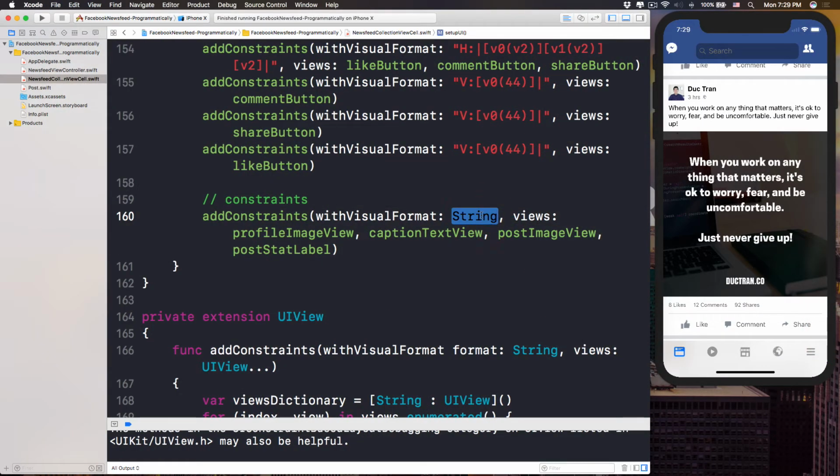Okay, so where was I? Post stat label, and then the divider, right? Divider view, and the like button. Okay, now V0 is profile image view, V1, V2, 3, 4, and 5. Right, so we have 6 views. So there's a string, and then because that is vertical, we have V and colon, and then 2 pipes because the top and the bottom.